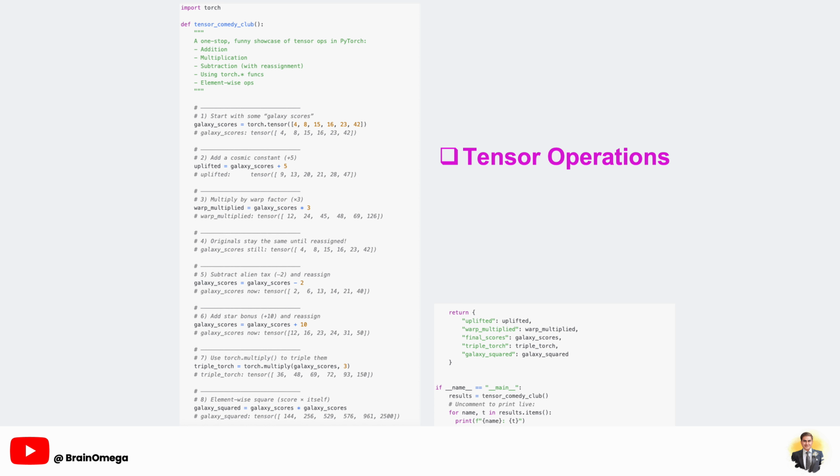But here's a key point and a common source of confusion. Notice that our original galaxy_scores tensor hasn't changed at all. The operations we just did created new tensors. The original data remains untouched unless we explicitly tell PyTorch to change it. So how do we do that?